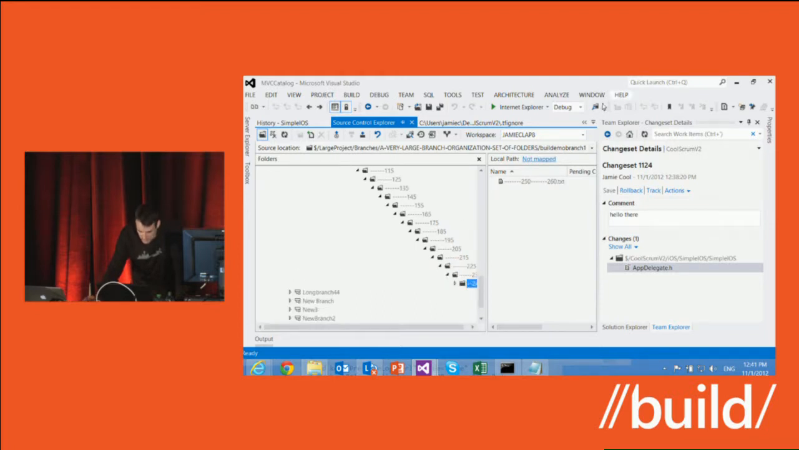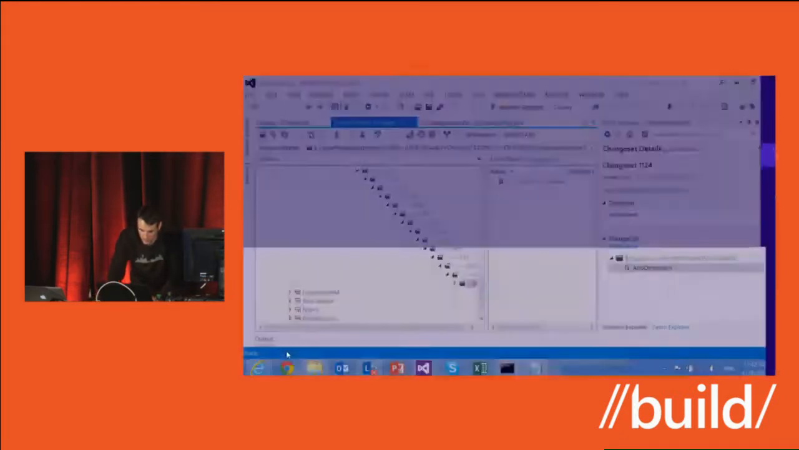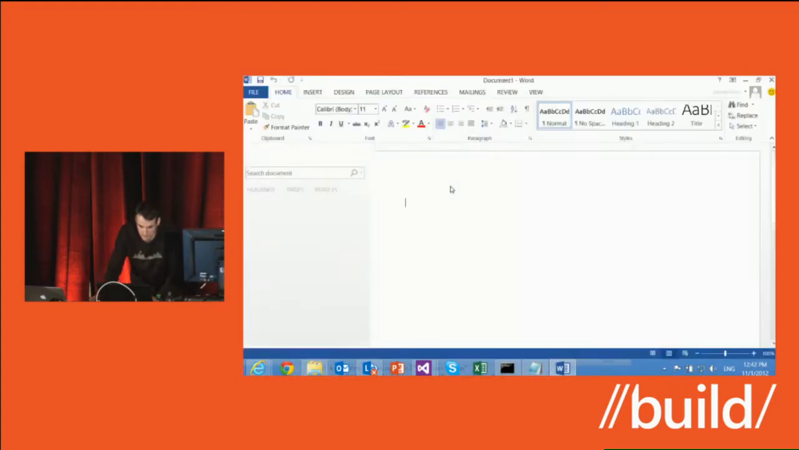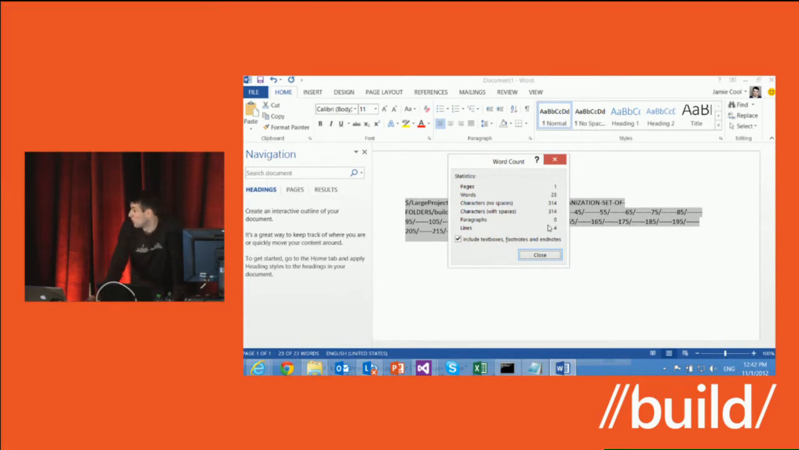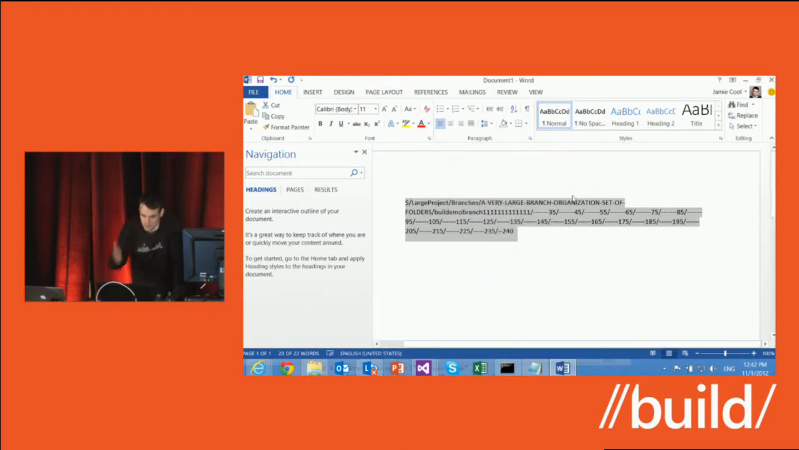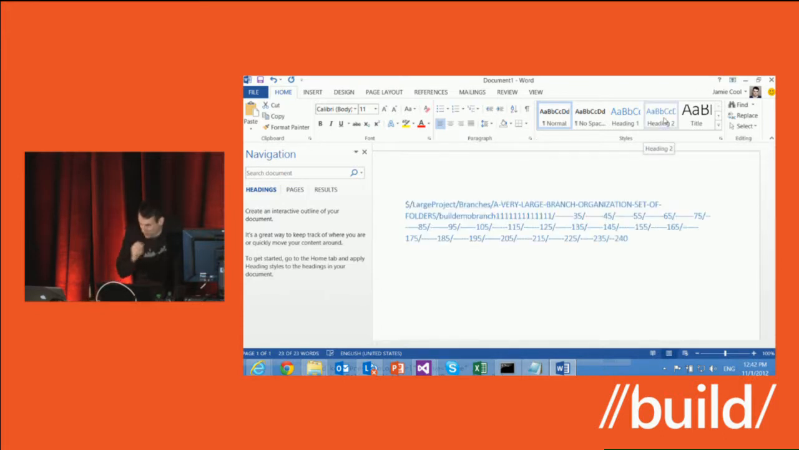Okay, there we go. And then up here we have our really long path to the whole thing that we are going to just select it all. And then we will go into Word, put this in here, select this, characters, 314 characters. So we have broken the 260 character path limit. It's like breaking the sound barrier or something, right? Is that overstated? You're welcome. Okay, so there's a nice little rock for you.